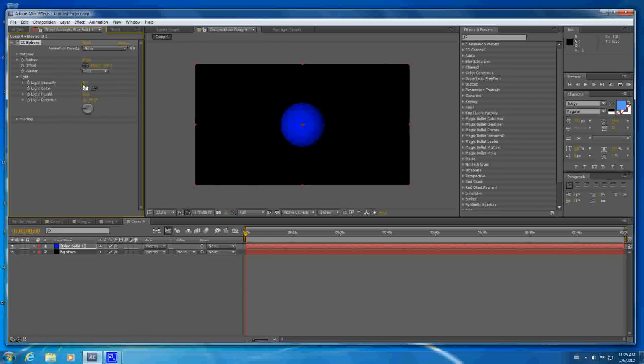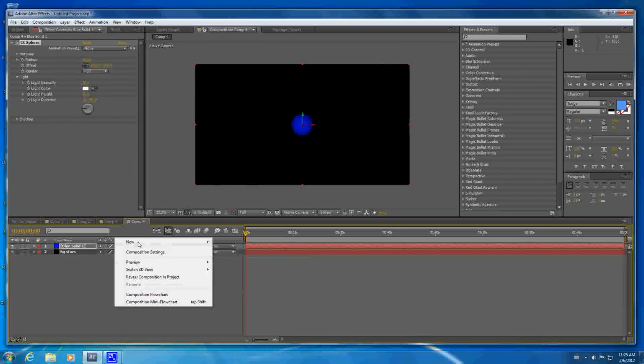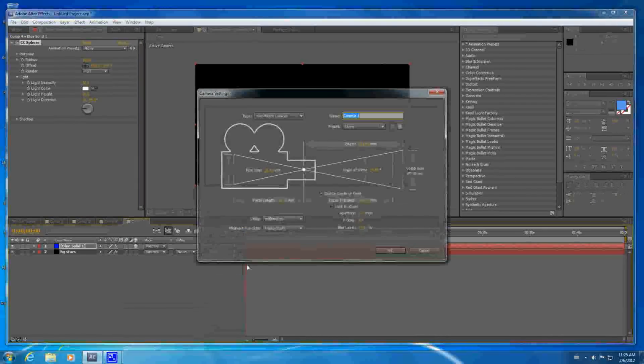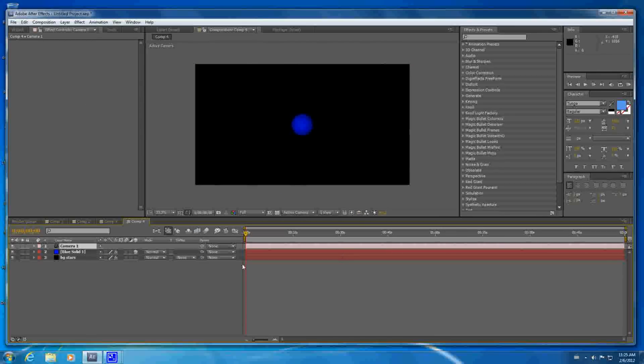Bring down the intensity more into the light. Go ahead and drop this down to 100 and make it a 3D layer. Go ahead and create a new camera. The only way we're going to operate in 3D is with a camera. I use 35mm by default.